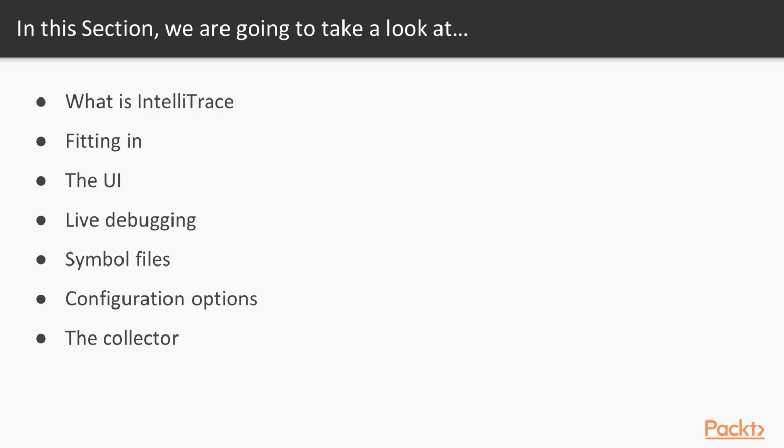We're going to talk about symbol files. And if you're not familiar with symbol files, that's okay. We're going to introduce you to those. Then we're going to move on to configuring the options for IntelliTrace. So there's a little bit of setup you may want to use so you can configure those, and we're going to show you how. And lastly, we have the standalone collector, and we're going to go in and show you how to use that standalone collector to collect data that you're going to receive from IntelliTrace.